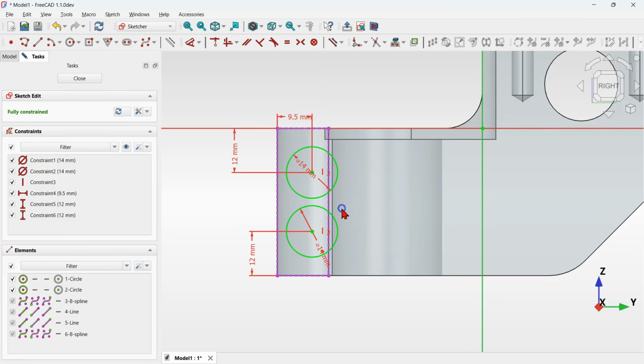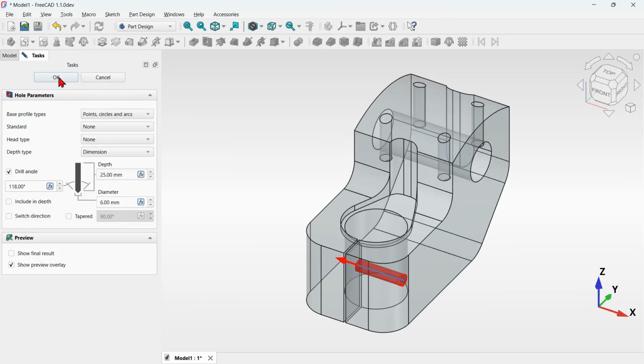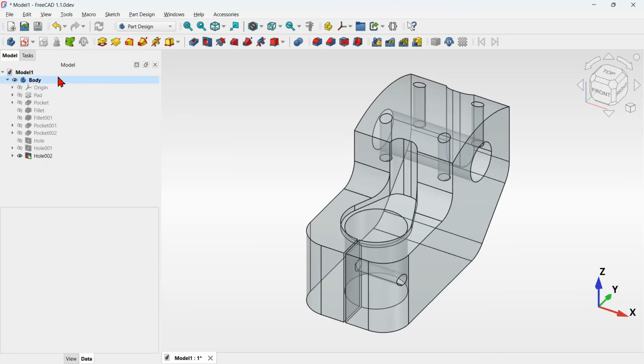Next, I will skip this tool, select the circular geometry and change it to construction geometry, and I'll close the sketch. And next I will use the hole tool to create a hole. I will press OK, and now I will go to the hole 002 and expand the tree.